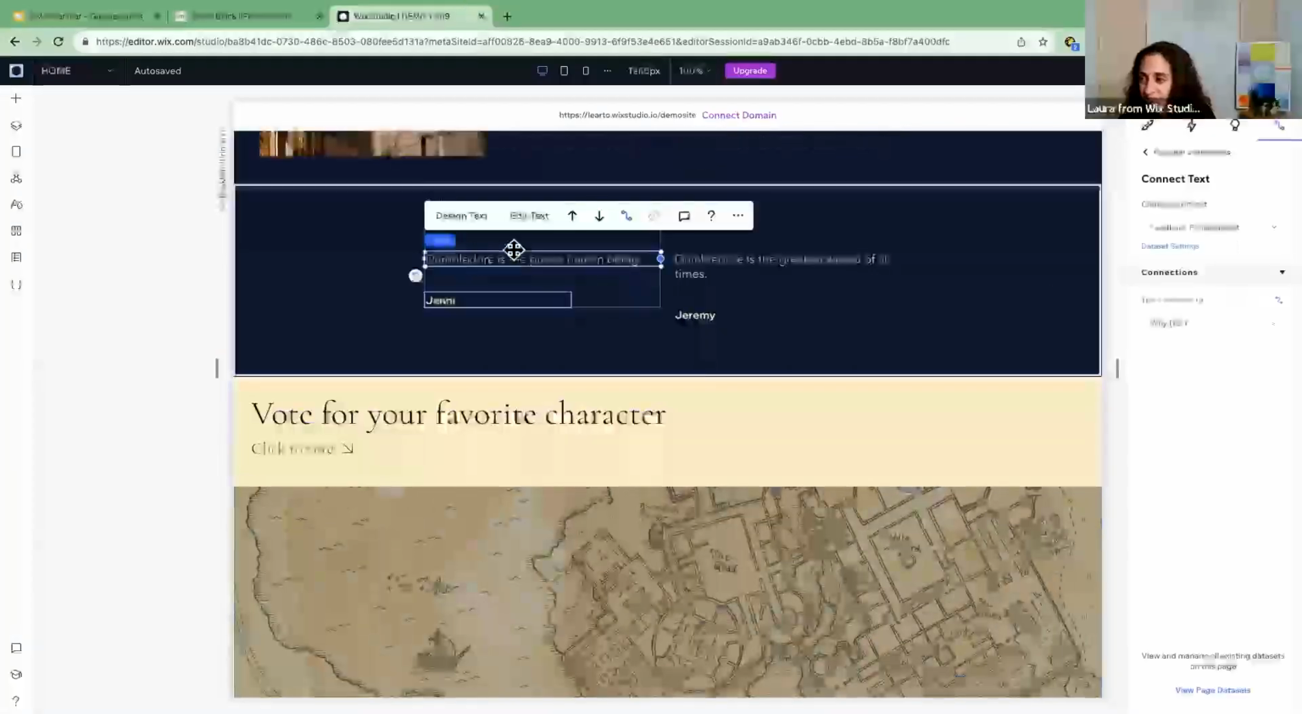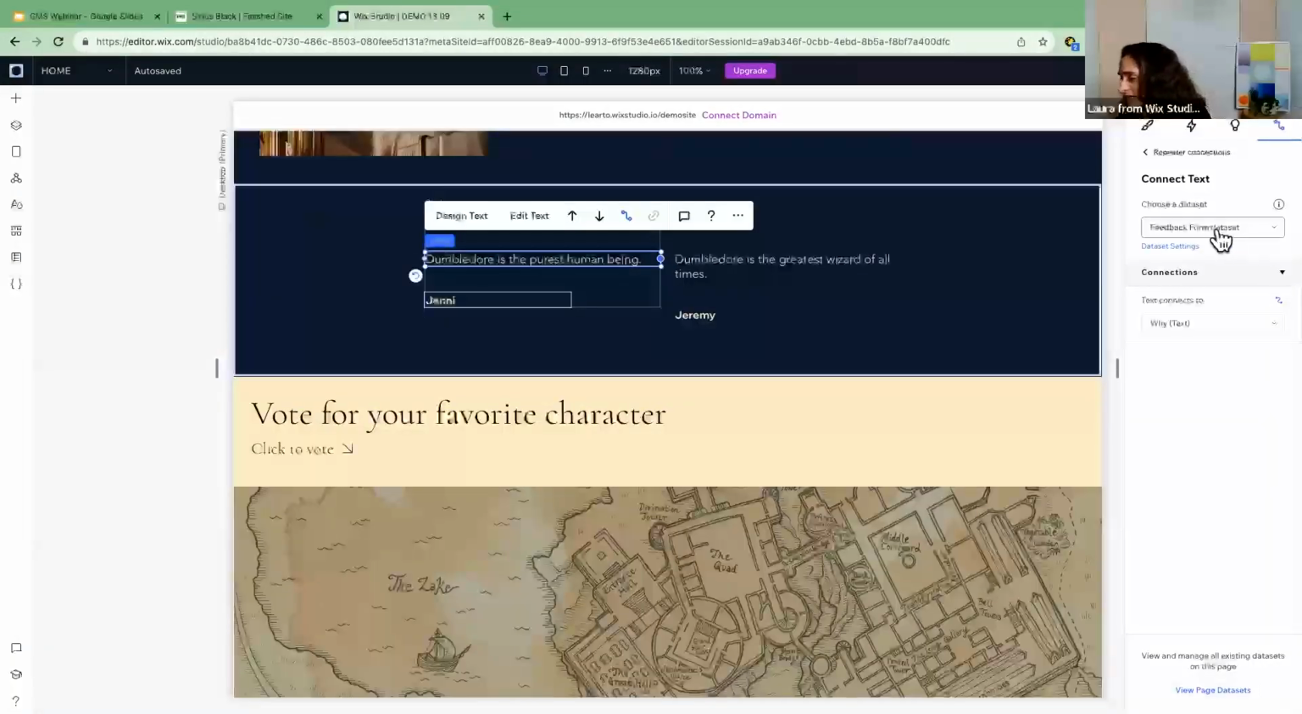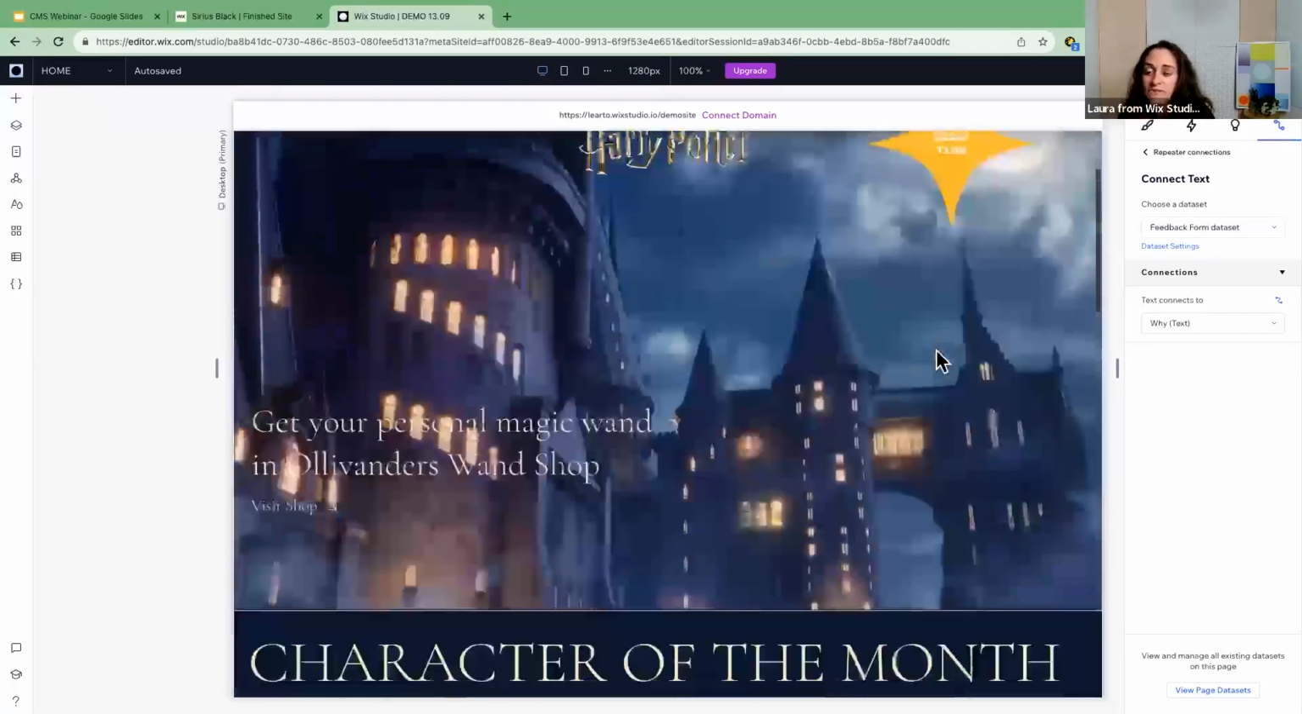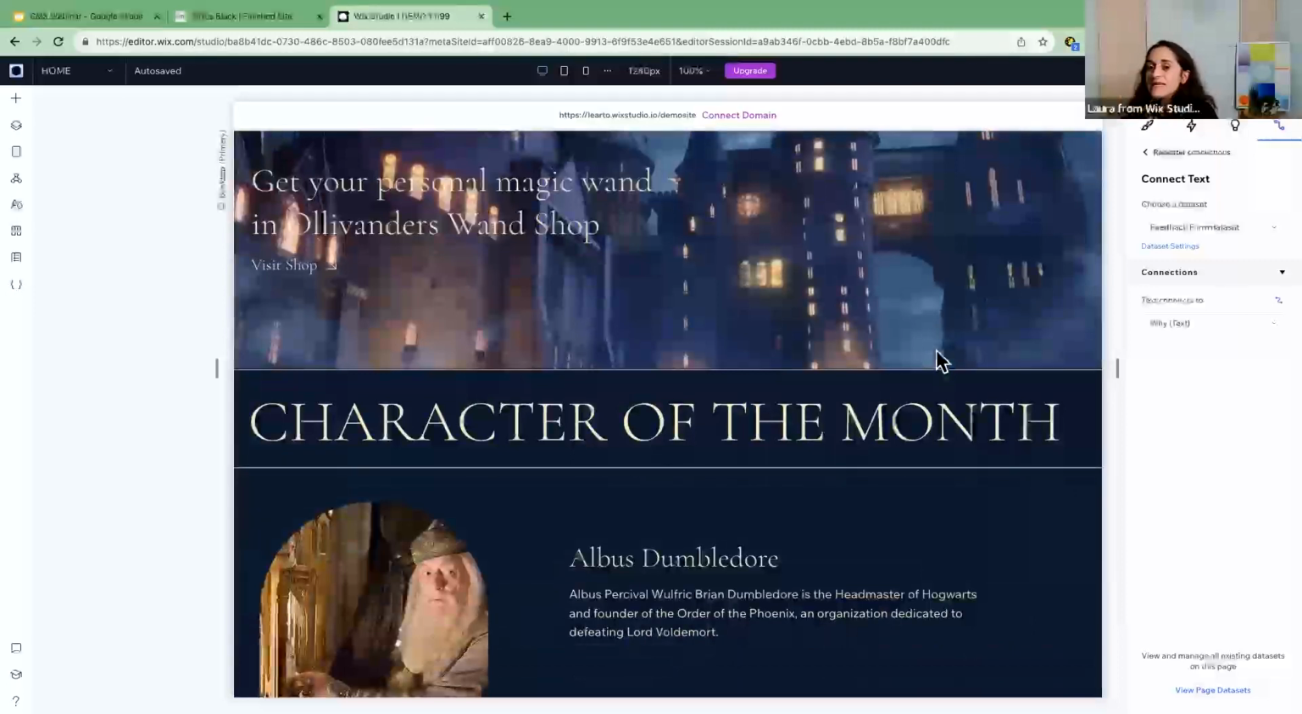So that's definitely something to keep in mind. See, it's called feedback form data set, but it's a different data set. It's not the same data set. So in terms of doing that, you can definitely copy the repeater and save it in your designs and then add it to the homepage, but you're going to have to set it up again so that it has the same logic.